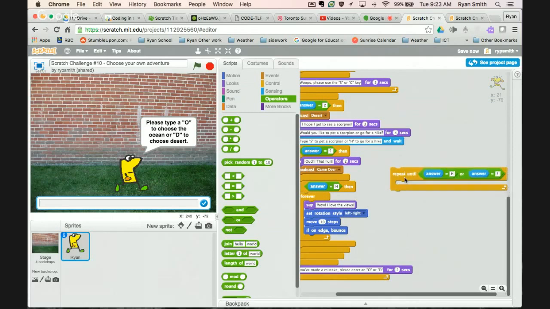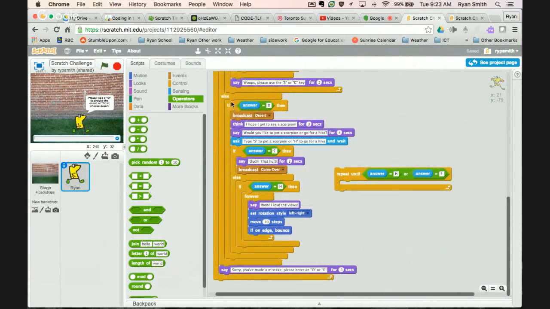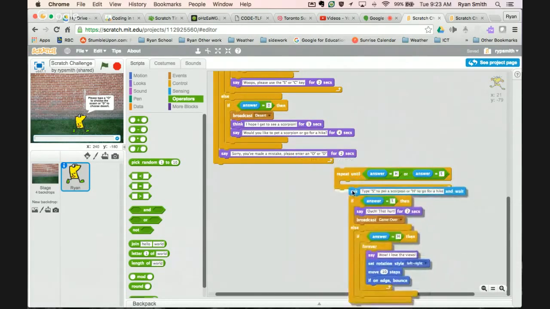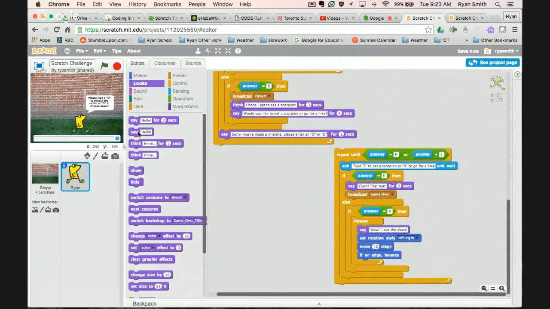Perfect. So there we built a repeat. Move my code over a bit so I have a bit more space here. Okay, and then we want this all to be right here, wrapped in a repeat. And then we want to add in a look.